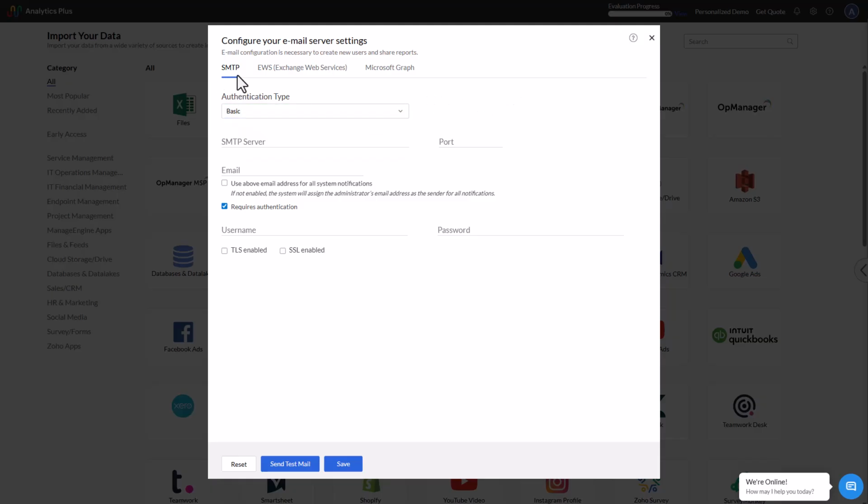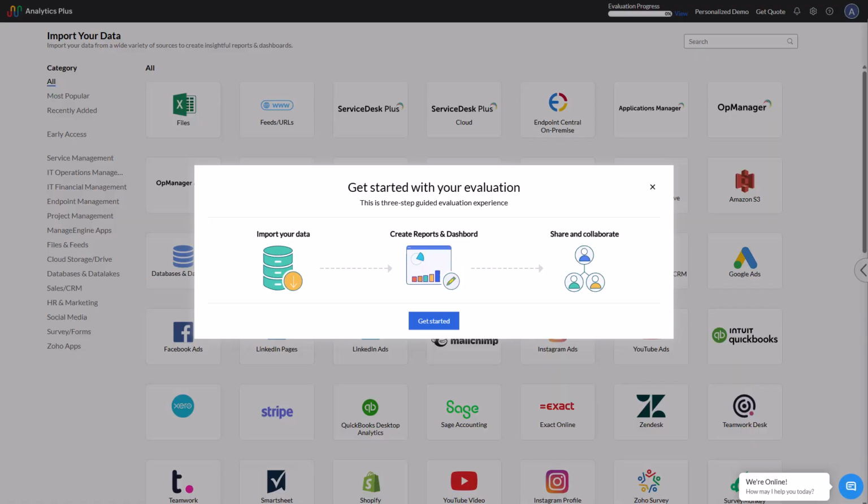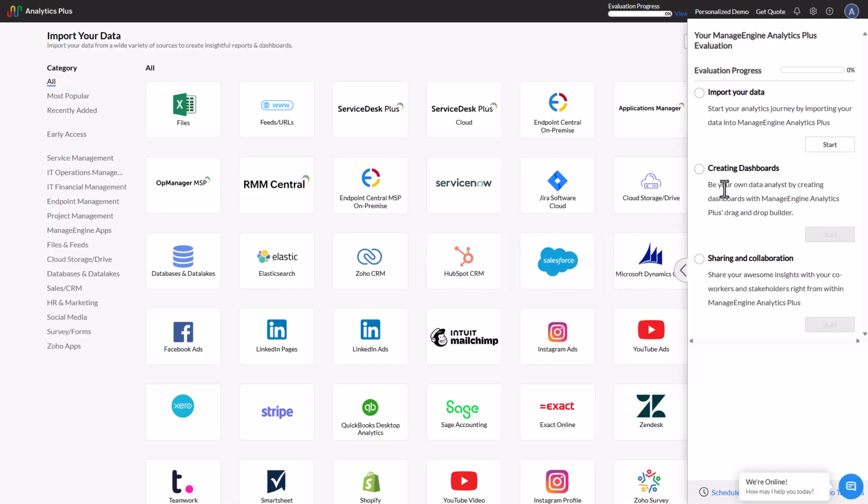We can set up the email server settings here. And yeah, I'm gonna set up that right now. Well, the rest you will see. All right, after the save button, I'm here in the get started with your evaluation. Nice thing, great. So now then let's get started.